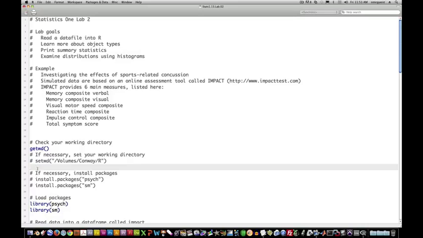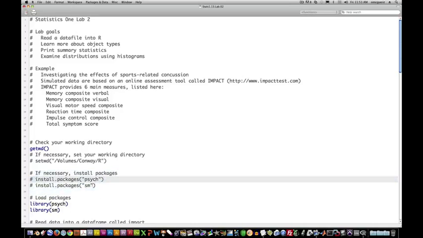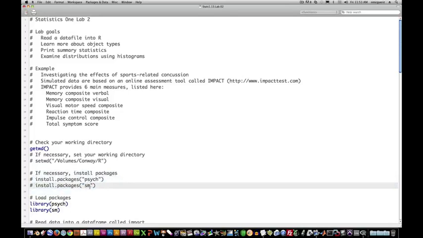Another thing you will need to do, most of you will most likely need to do, is install one more package. You should have already installed the psych package. If not, no problem, do it now. Again, I've commented it out because I've already installed the psych package, and this new package, SM, is a package that we'll use just for this lab, and you'll see really just for the last couple lines of code. But go ahead and install those.